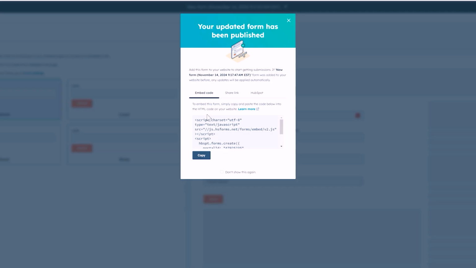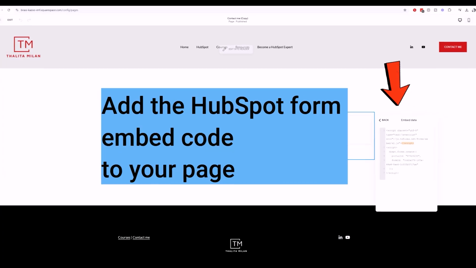With an embedded form, typically you get a code that looks like this. And this is the code that you're going to need to add the form to a specific page on your website. So what I'm going to do now is I'm going to show you how to add this embed code into an external page.